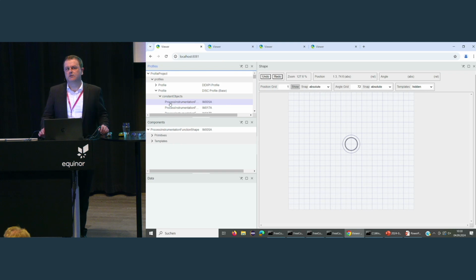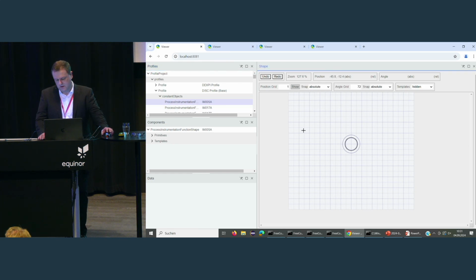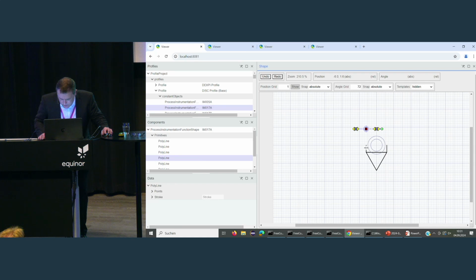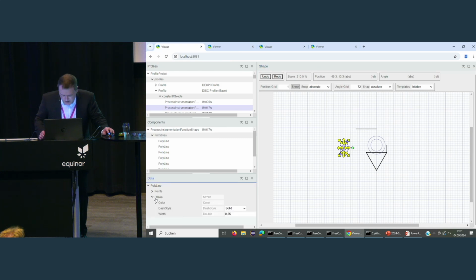This circle is a graphical representation of a process instrumentation function, so the typical instrumentation bubbles that we often see in a P&ID. So this is a very simple one. Let's take this one, that's a bit more interesting. So in the editor, you have the option to change these things to standard graphical operations. Here you can also change things like colors, line widths, all these typical drawing things.